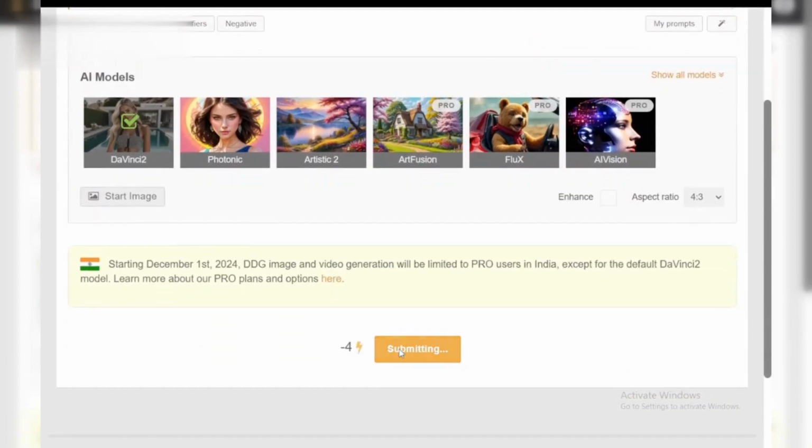Deep Dream Generator is a fantastic tool for creating artistic videos from images. And the best part, it's completely free.